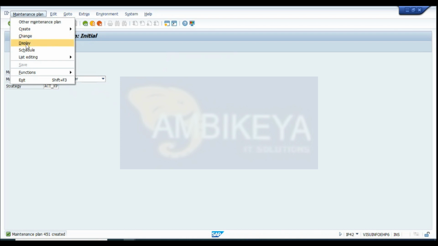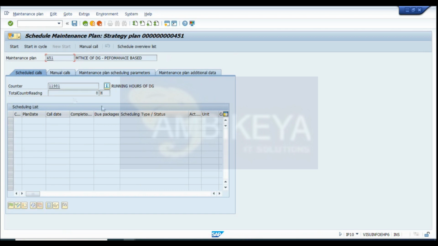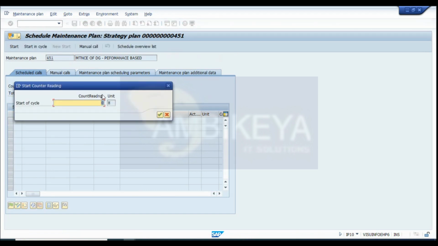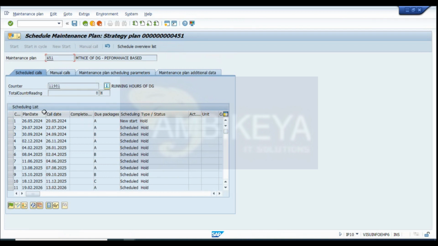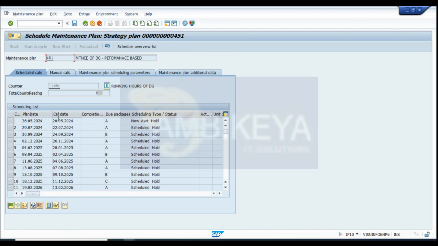Let me go for display, not display, schedule. Start scheduling. Okay, from when you schedule it? Startup cycle is 0. Okay, can anyone tell why these dates have come? This is not time based, but still dates have come here. Called it means this is what is ABC. ABC is 500 hours, 1500 hours, 5000 hours like that. Means how have all these things come up now.